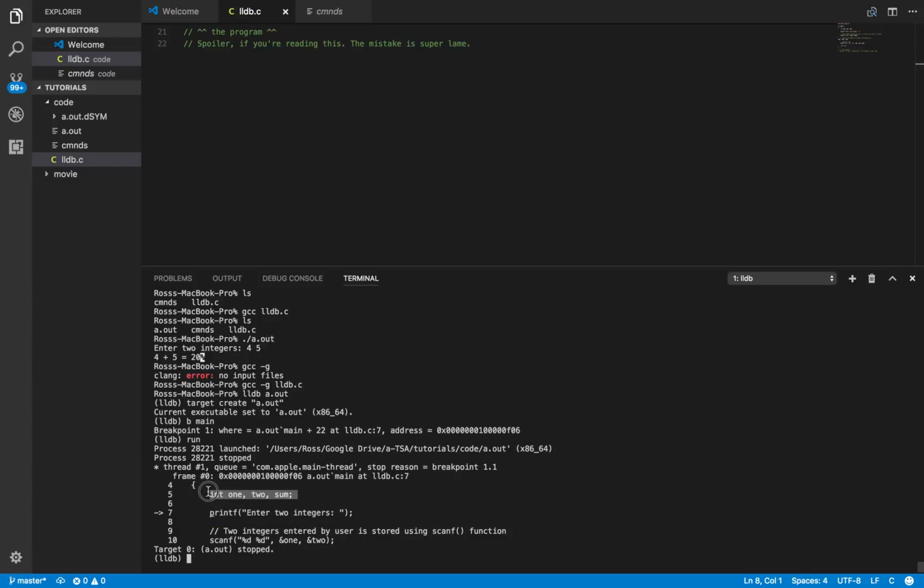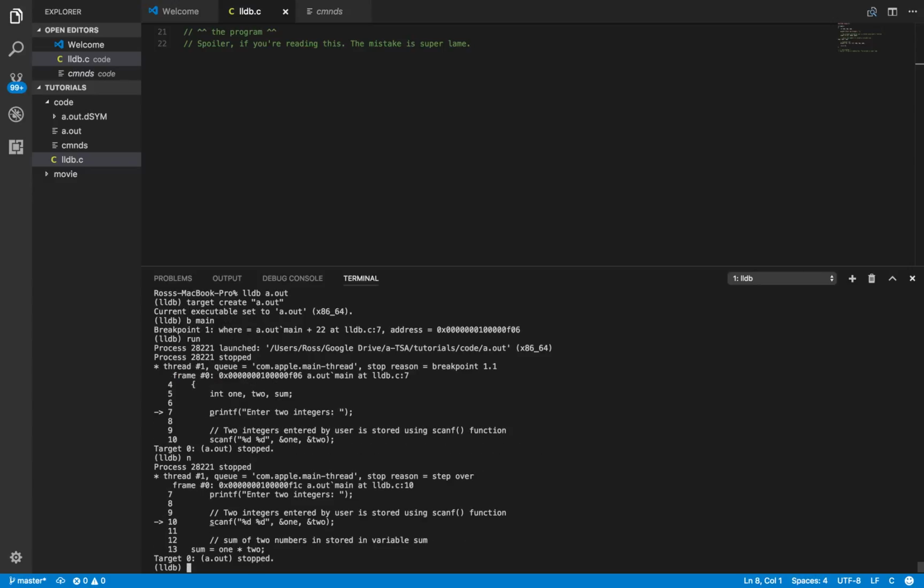Here's where the variables are declared. Here's printf enter two integers, that thing that we saw earlier. And then here's some pseudocode. So this is really exactly what's written in the function gets printed to your screen here. And then it's going to scanf for two integers. So we can expect that that's going to be the next thing that happens. So if we hit n, automatically goes to that scanf function that we saw below earlier.